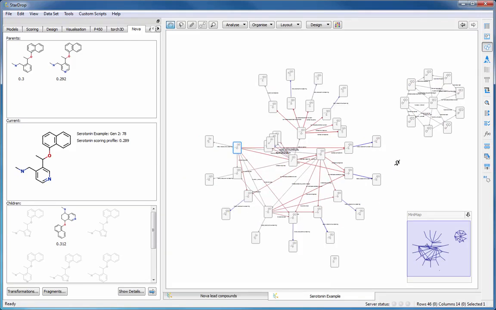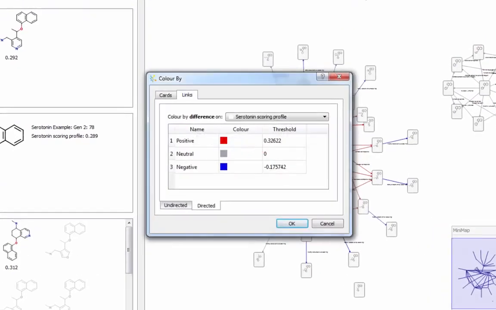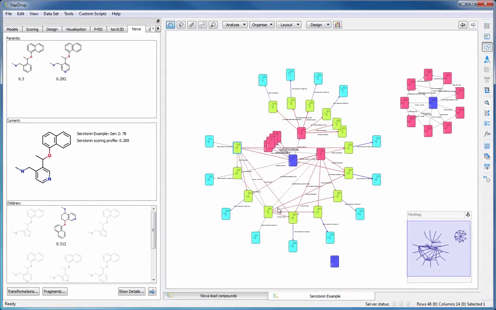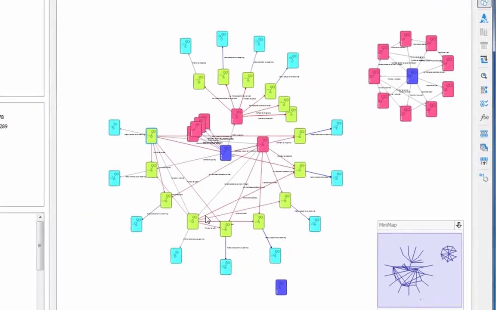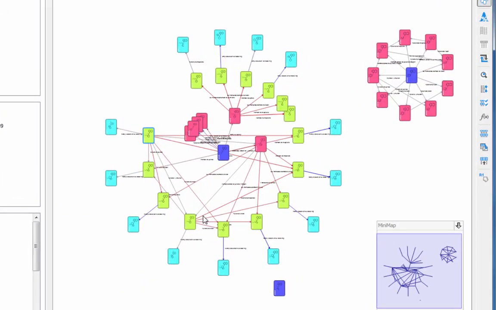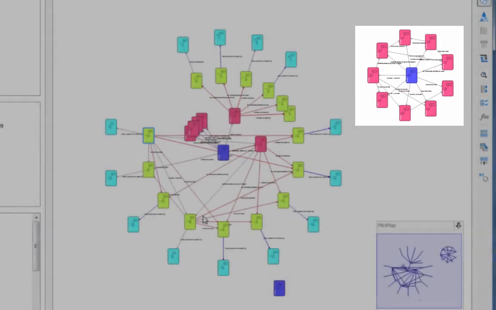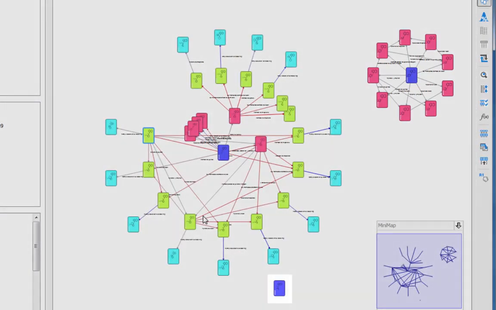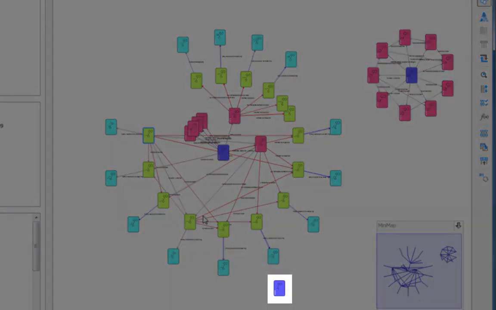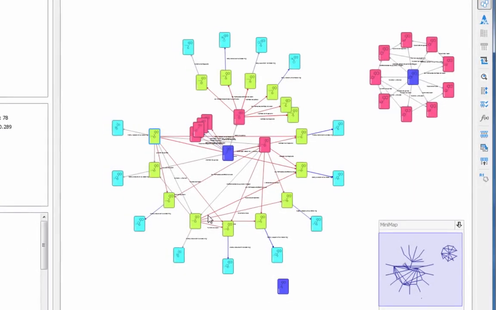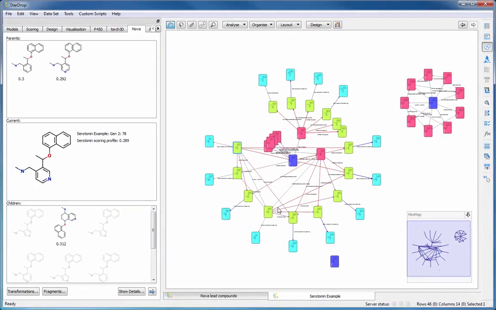We can colour the cards to show the different generations of compounds by clicking on the Colour button in the card view toolbar, then on the Cards tab, choosing the property Generation from the drop-down menu. From the resulting display, we can see that of the initial 3 compounds, 1 in the top right resulted in the selection of compounds only from the first generation, and none of the subsequent generations had a sufficiently high score to be selected. Another compound, at the bottom, did not result in any children that were selected, while all of the second and third generation compounds were generated from only one of the initial compounds, in the centre.